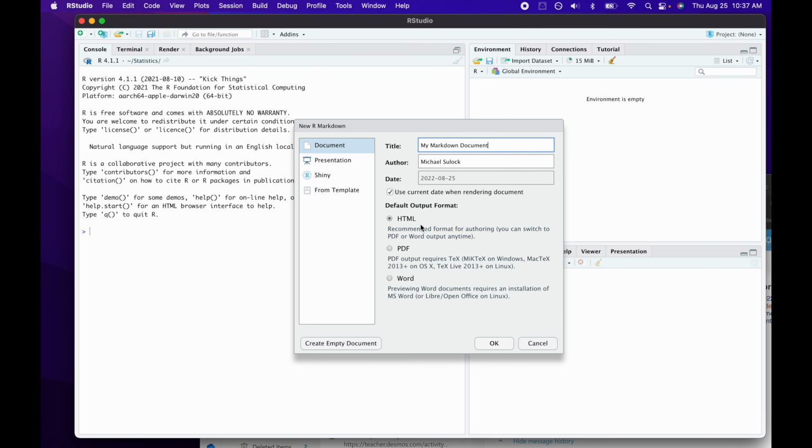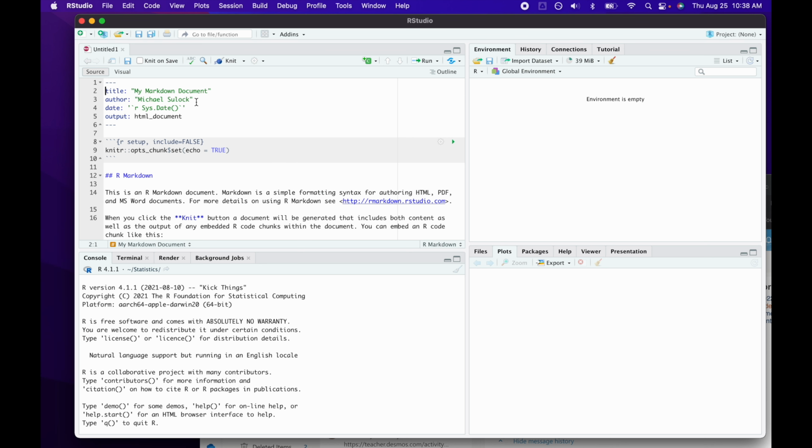And then you have three different types of files you can create. A markdown file is a method within RStudio to end up with a finished product of one of these three types. For this demonstration, I'm just going to leave the final output being an HTML file and click OK. And then my markdown file here is created and able to be edited in this top left window.